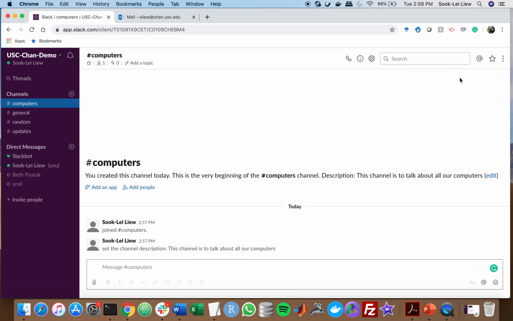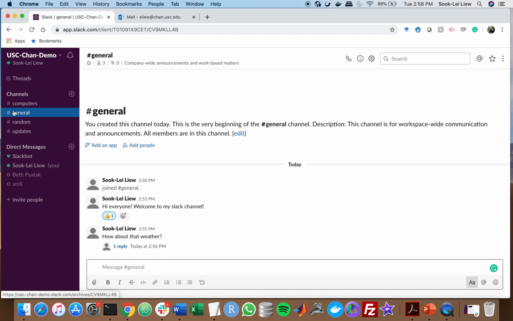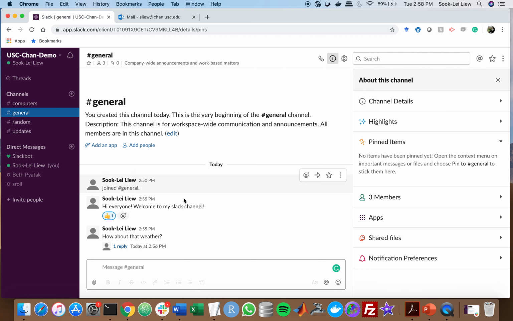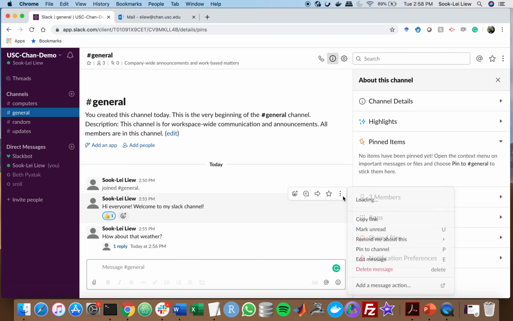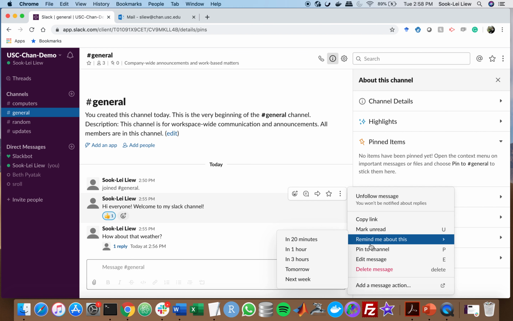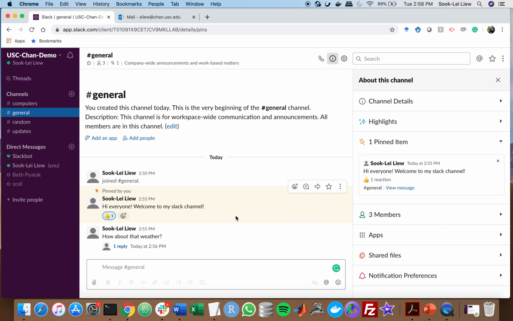Okay. So for any given channel, you also will have a number of options for it. So you could have pinned items. So those would be things that are especially important. Like, let's say I wanted everyone to see this message because it's very important. I could click these 3 dots here where it has more actions, then click pin to channel, and it's going to keep it there so that no matter who comes in, this is the first thing that they'll see.